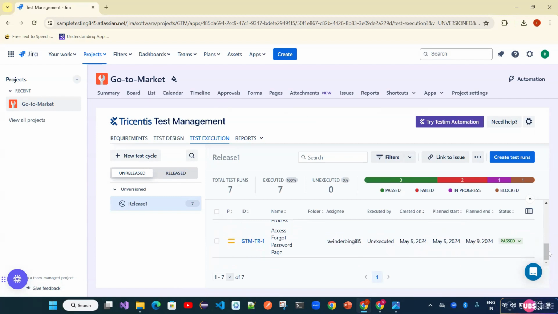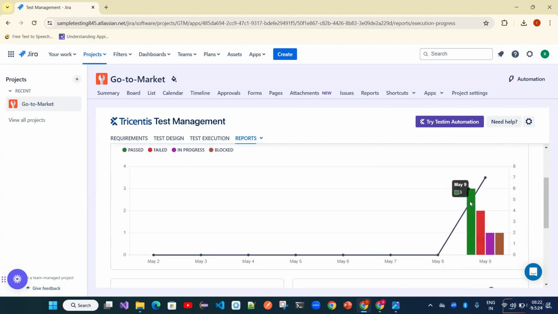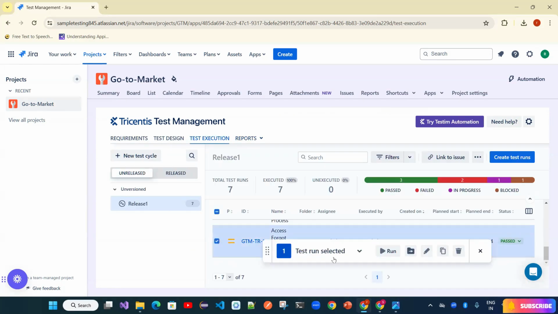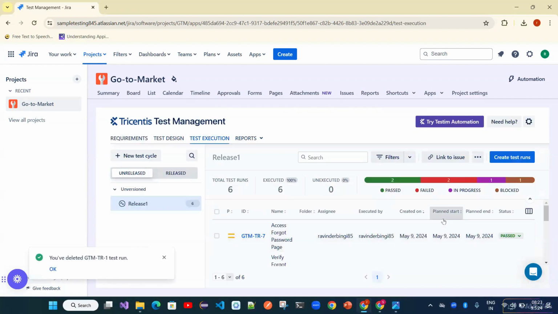Now I want to get the report for this. Go to reports, then execution progress. You see a bunch of cases: three pass, two fail, one in progress, and one blocked. So three, two, one, one, total seven. I think I need to remove this. Yes, we have added a duplicate test case here. That's okay. So out of six test cases, two pass, two fail, one in progress, and one blocked.